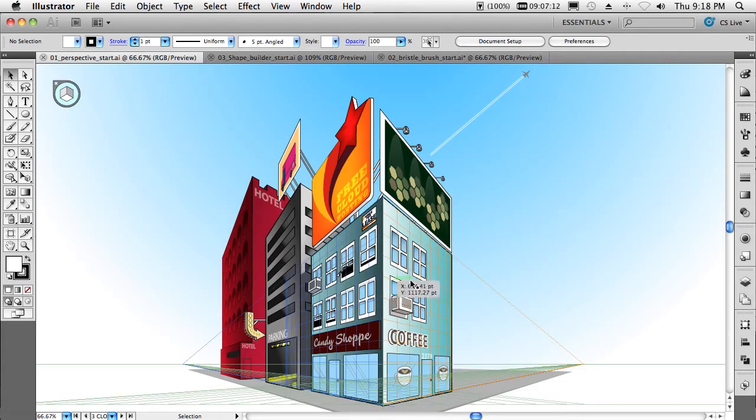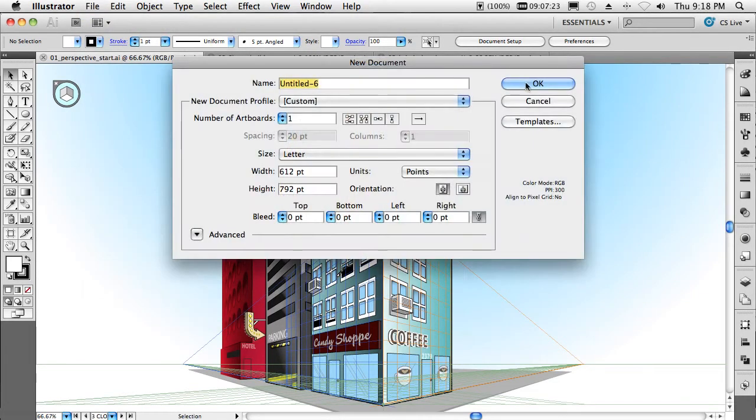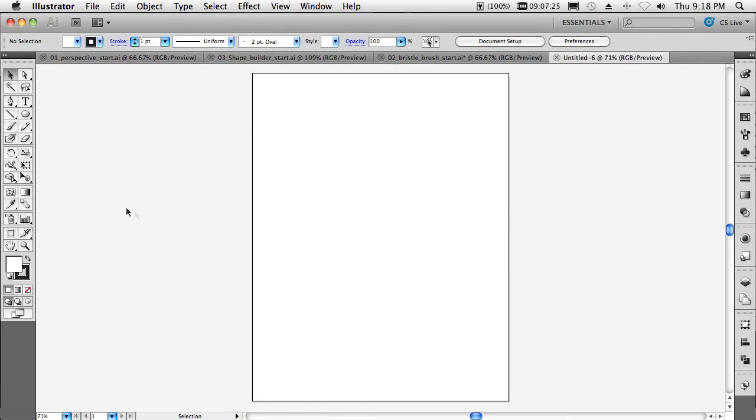So you notice that we have this building here and it looks like it's drawn in 3D, where actually it's drawn in the new perspective drawing feature inside of Illustrator. So let's see how that works. We'll go ahead and create a new document from scratch. We'll just click OK, blank document, and now we can go ahead and pull off our new perspective drawing tools.